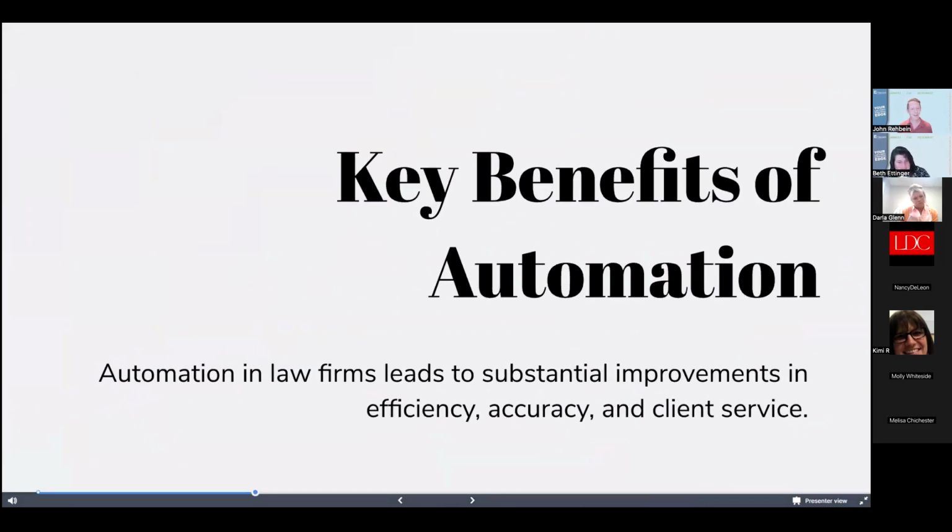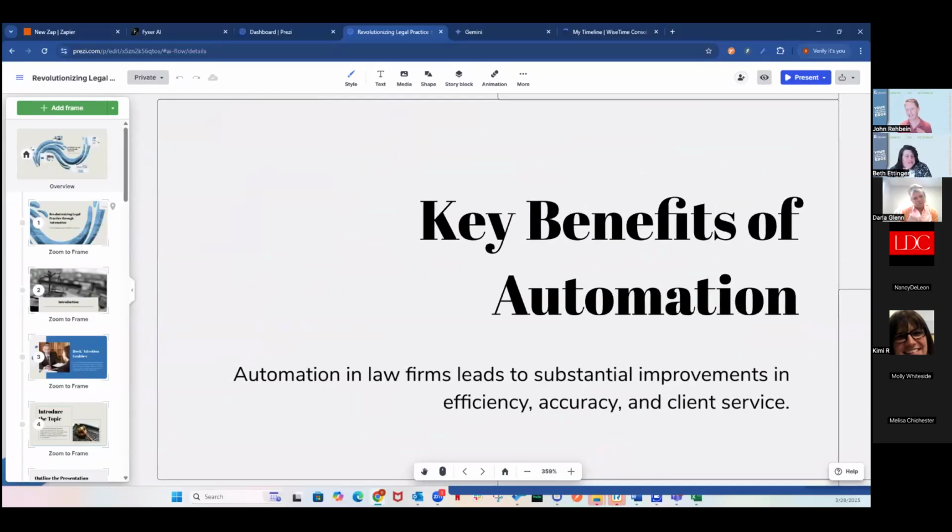Absolutely. And Beth, what is our go-to phrase? Let a computer do what a computer can do, and a human do what only a human can do. Yep. Cool. This is a fun one.